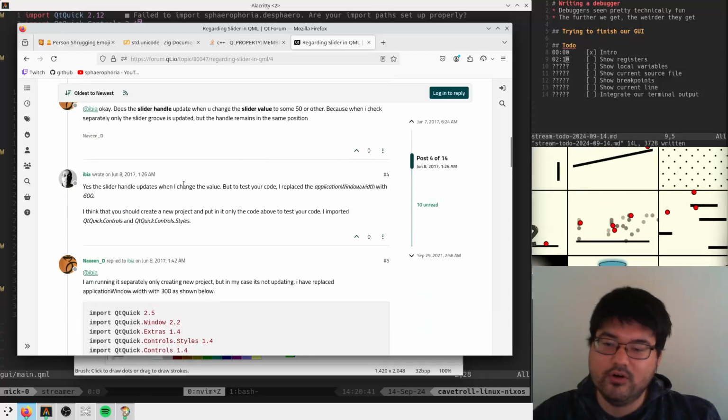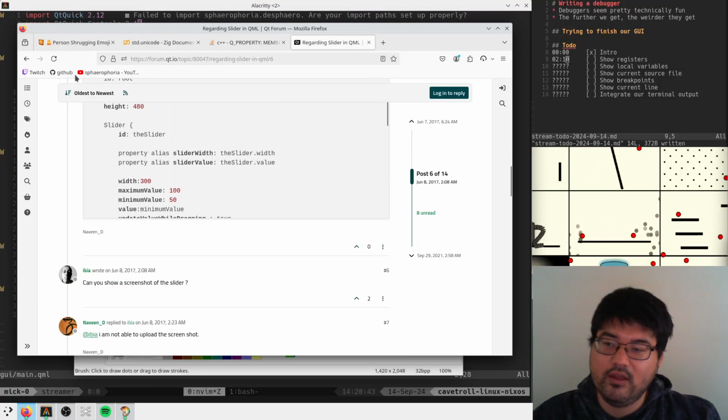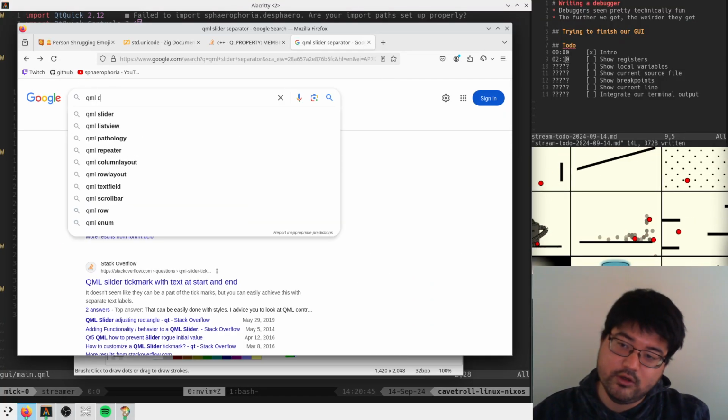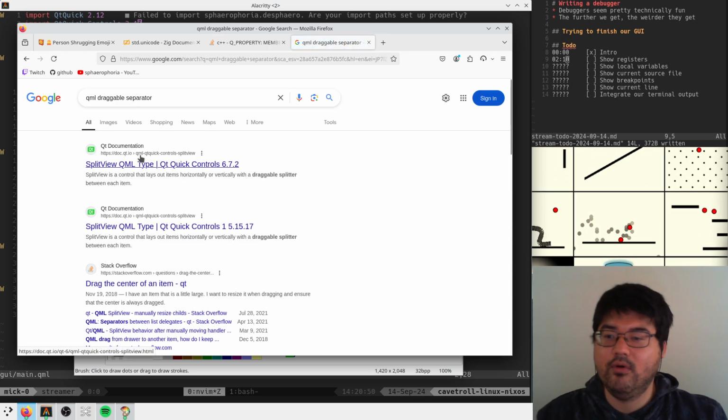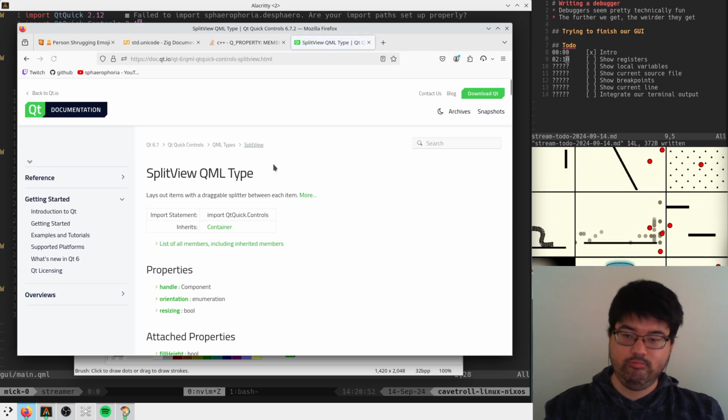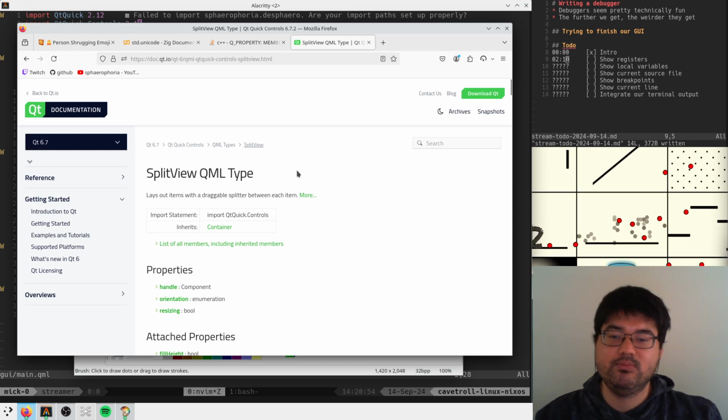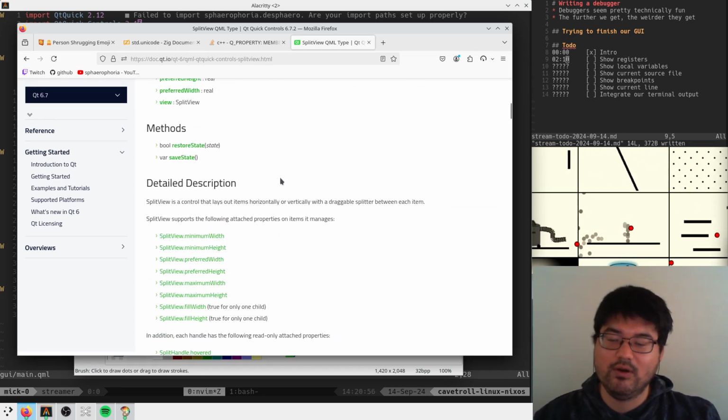I think slider refers to a number value. I want more like a QML draggable separator. That's more what I want. SplitView: lays out items with a draggable splitter between each item. Hell yeah, dude. I don't have to write it myself.